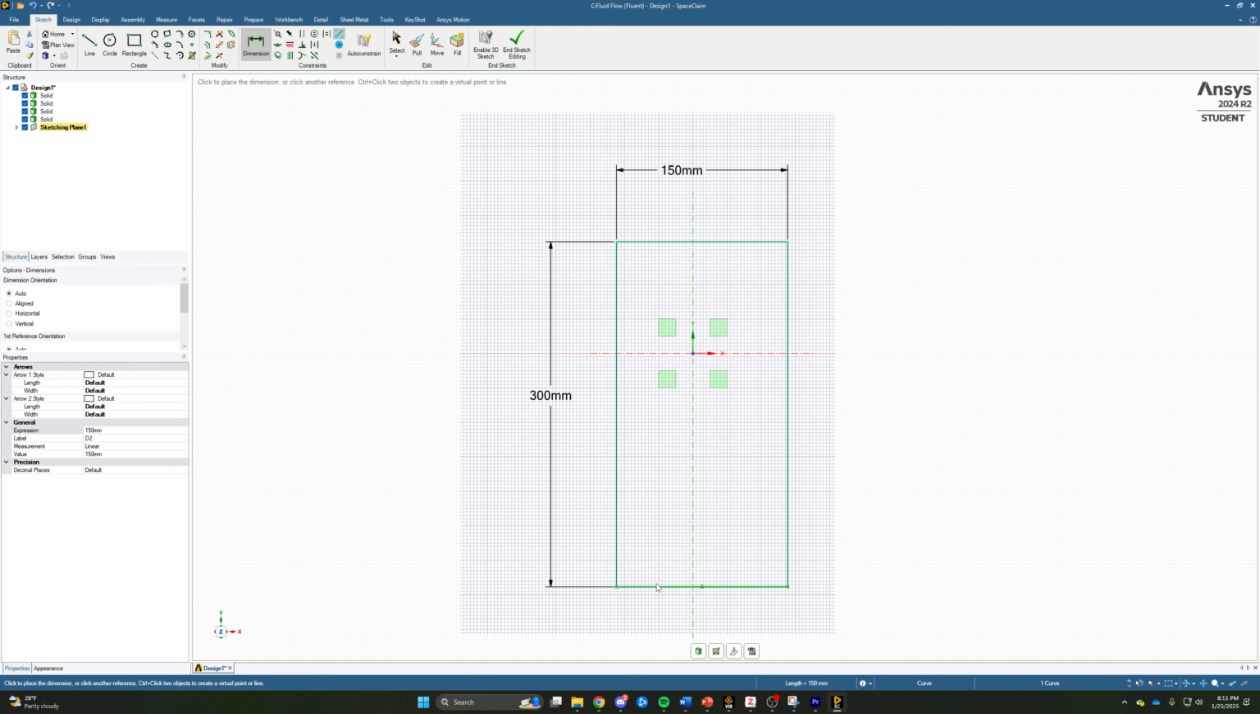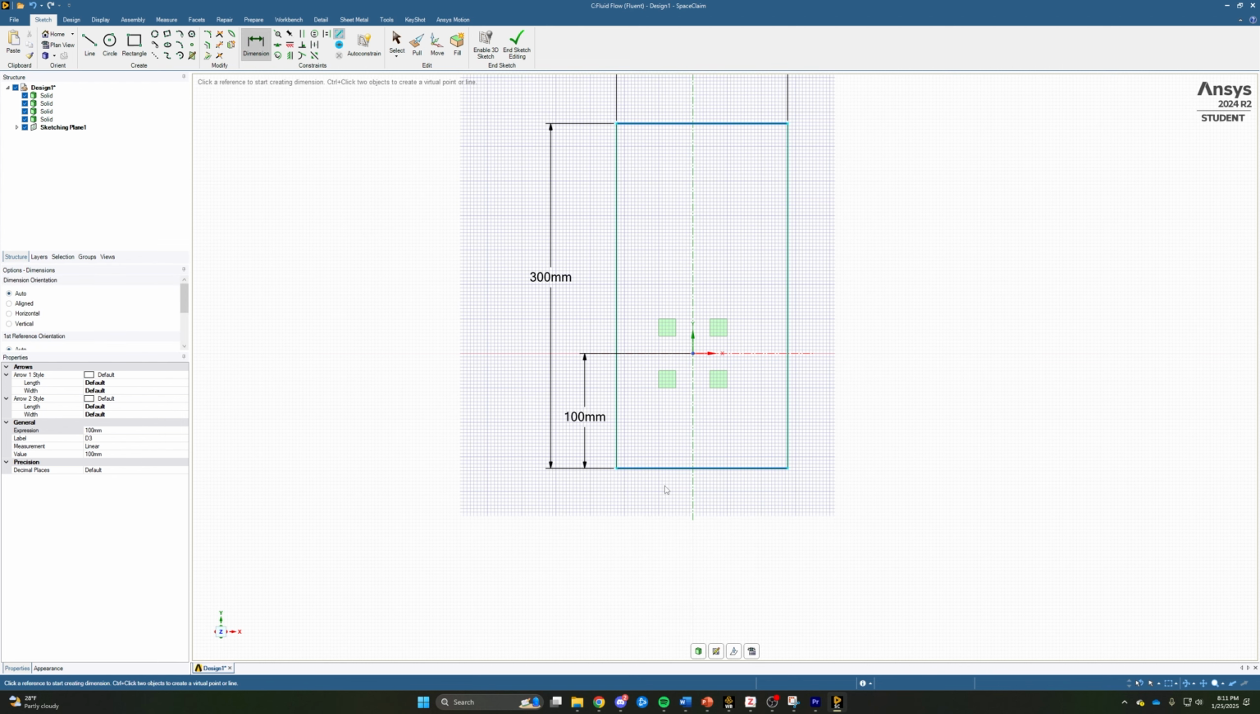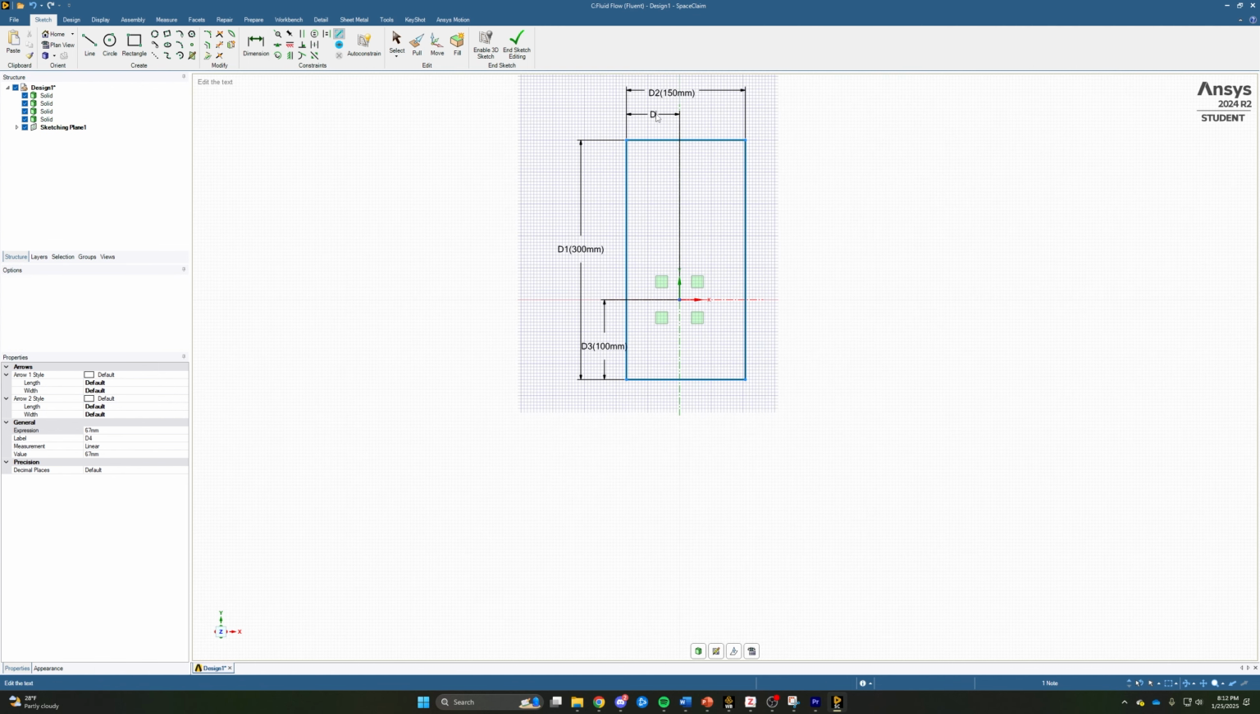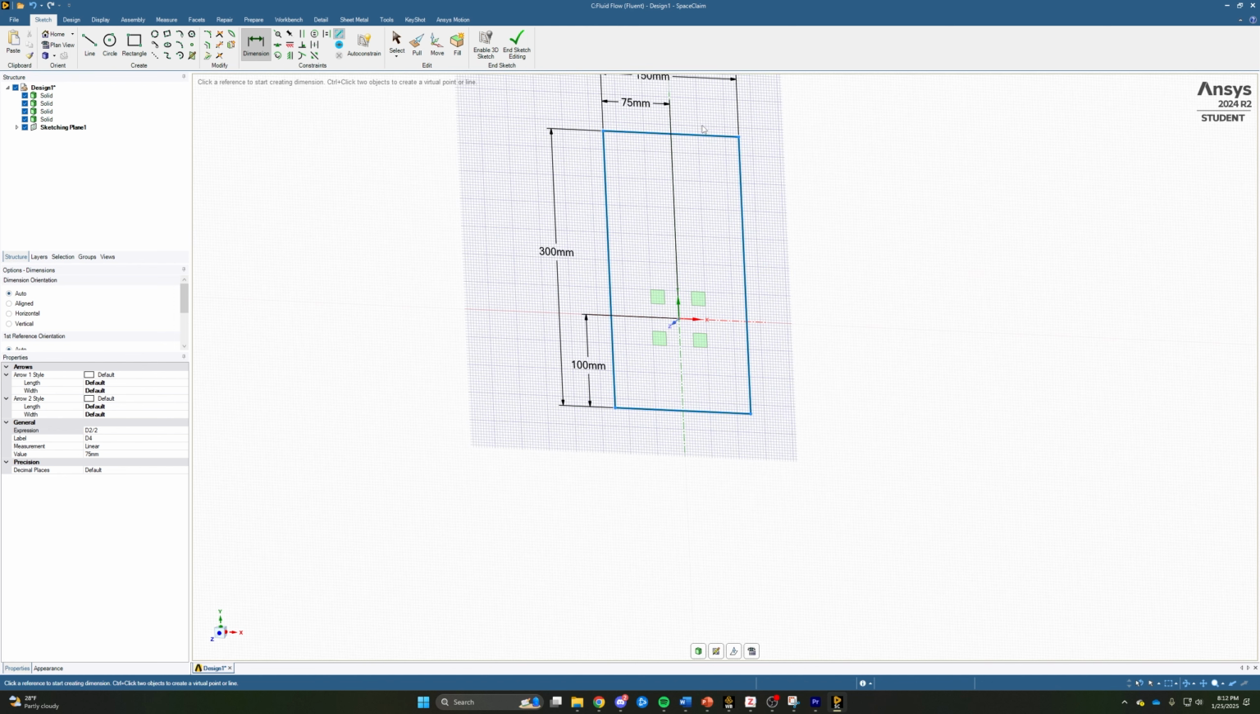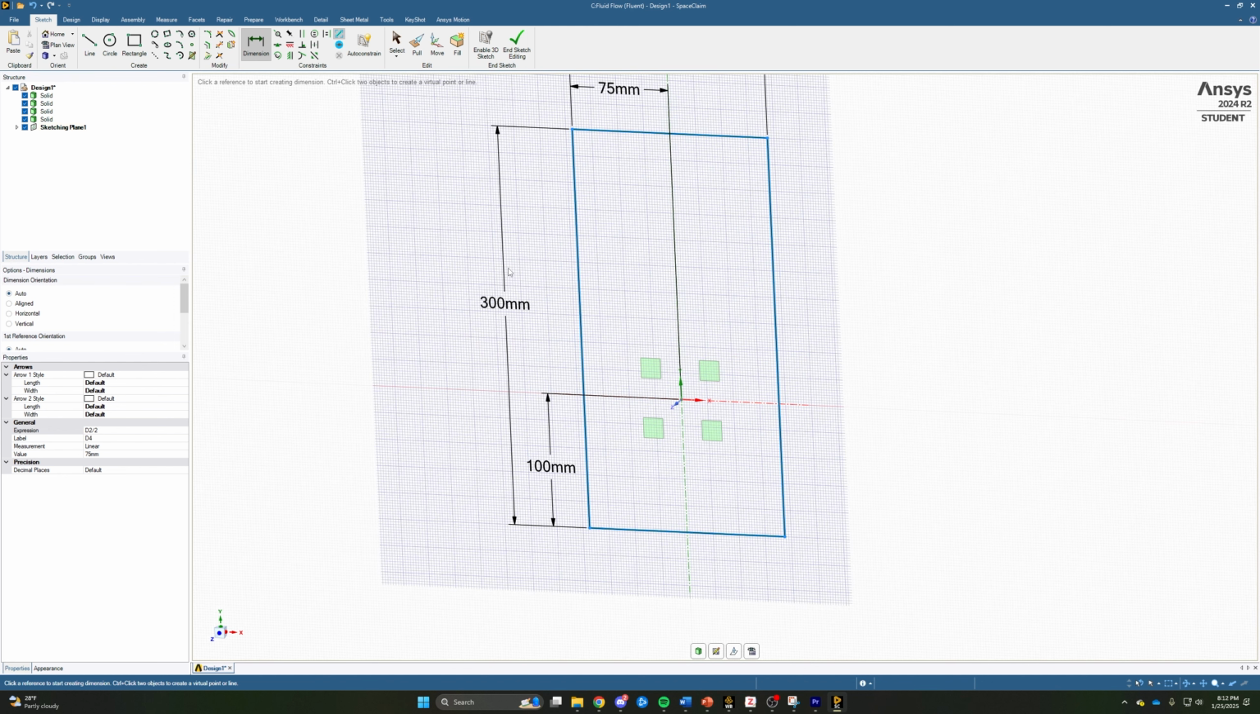And then we're going to dimension off the axes of our sketch. And we're going to place the chips a little closer to the bottom of the domain, or the inlet of the domain. So we're going to have 100 millimeters from the bottom edge to the central axis. And then we'll just center the chips relative to the y-axis. So now that that's done, that's our first 2 dimensions of our enclosure.